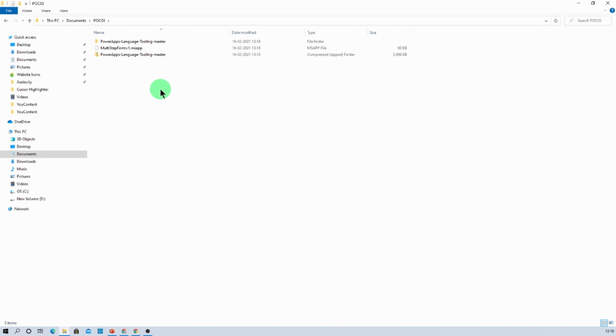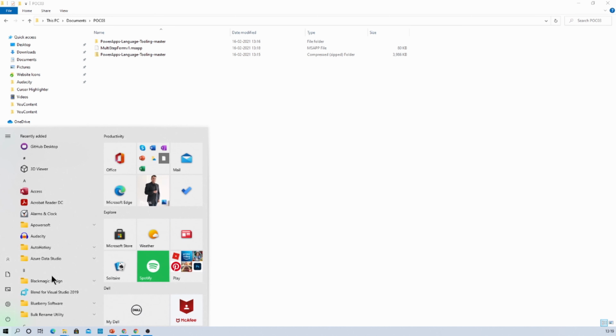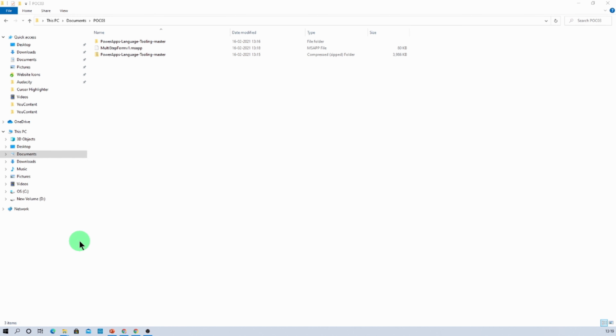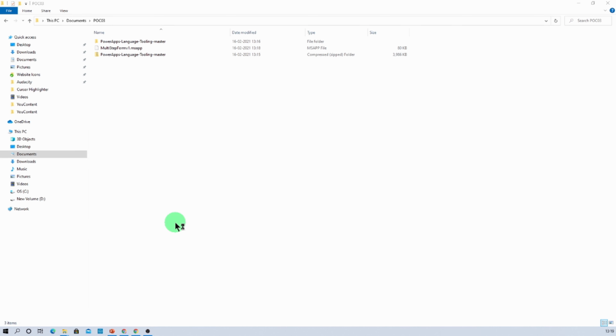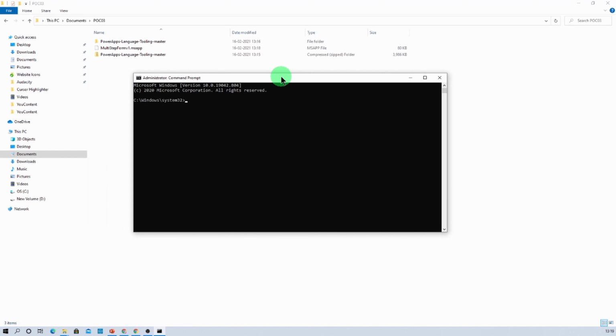Now let's unpack our msapp file. That is the first step. So let me open up Command Prompt with run as administrator privileges. So I am searching for command prompt and running it with administrator privileges. So that has opened my command prompt.